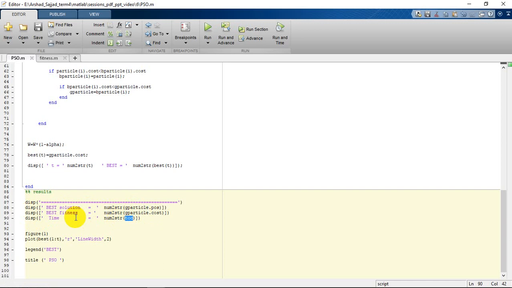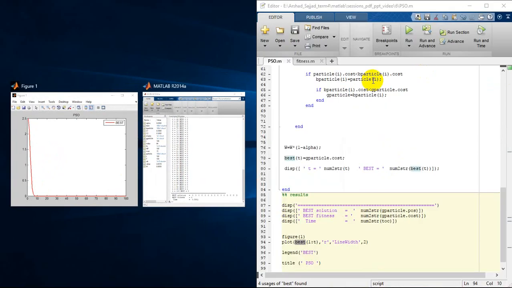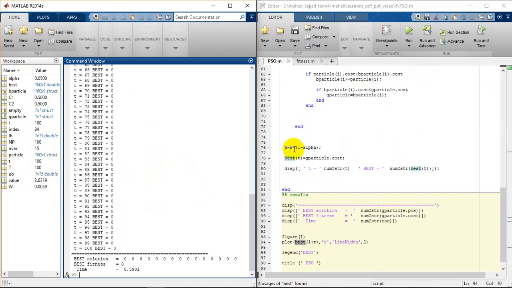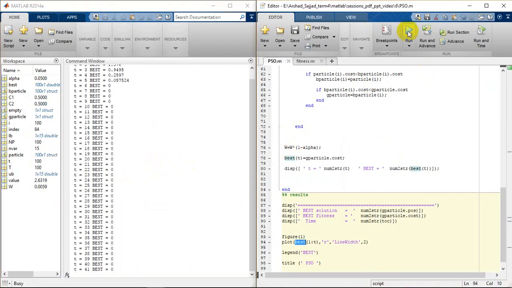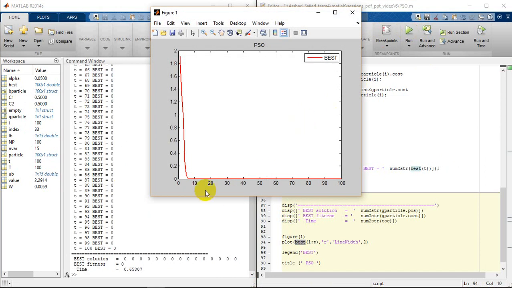As I told you before, the time elapsed in order to execute the program is going to be shown here now. And after that, the best answers in each iteration have been stored in best. So we are going to plot it, and let's see how this algorithm works. Let's see, as you can see here.